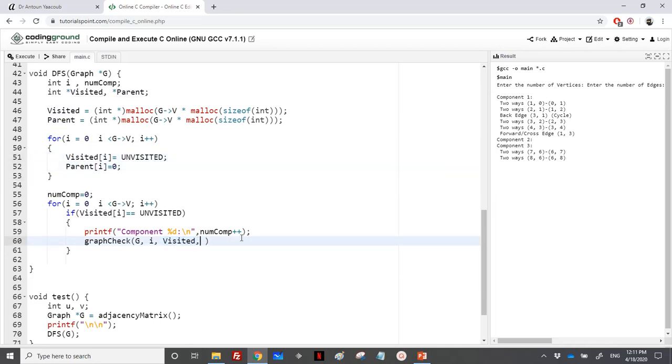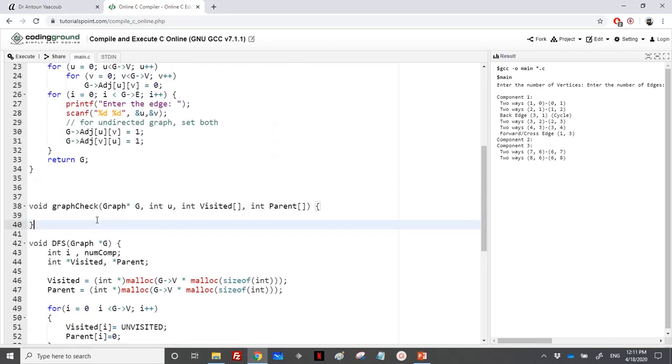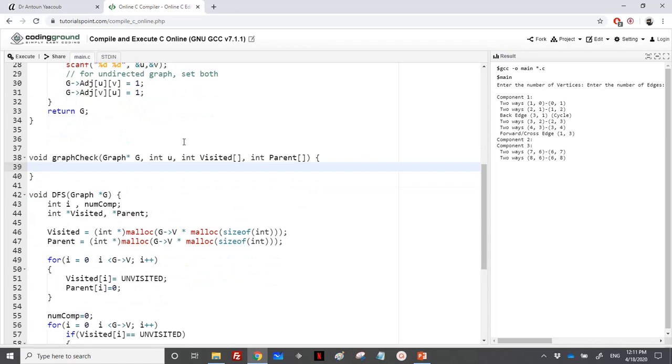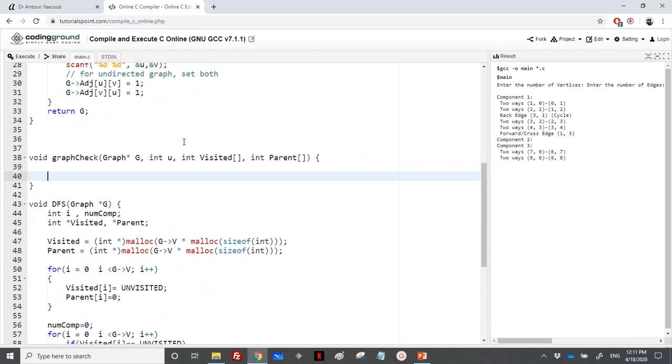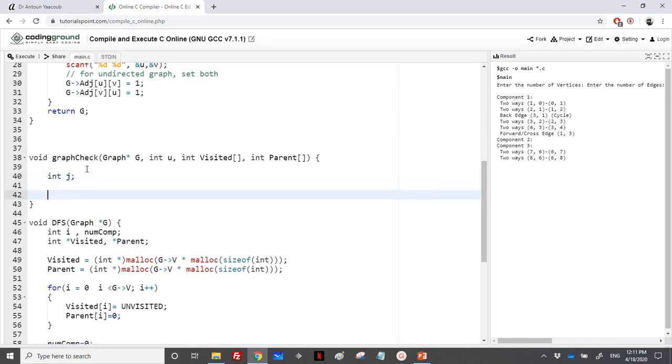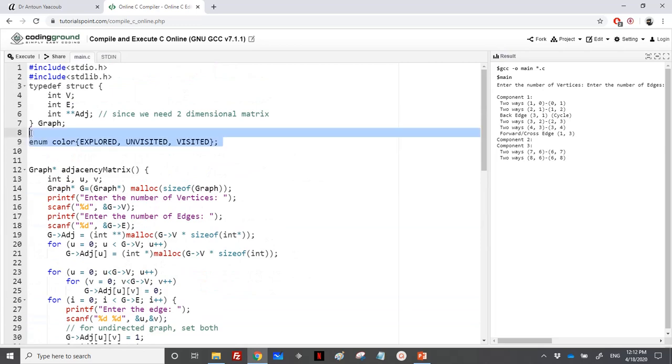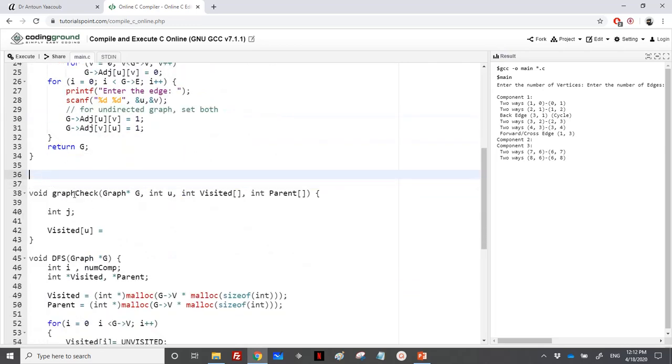So this is for the DFS. So we go to the graph check. In the graph check, as in the DFS helper, we need to run over each of the adjacent vertices as we have seen in the animation, and check the types of the edges. First, I keep here some space for the declarations. We just need an integer j for the loop. First, as we have seen, visited of u would be equal to explore. So now we are exploring. I will keep this here. It's easier for me to copy paste the constant.